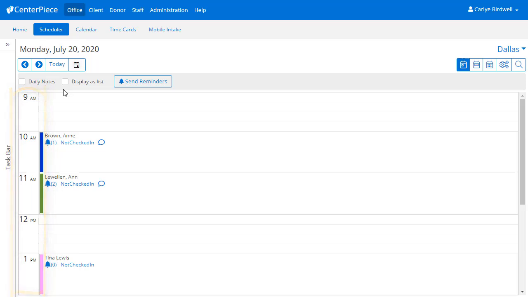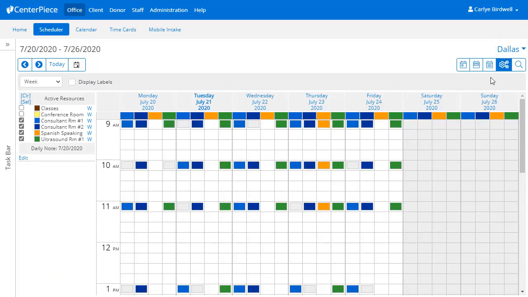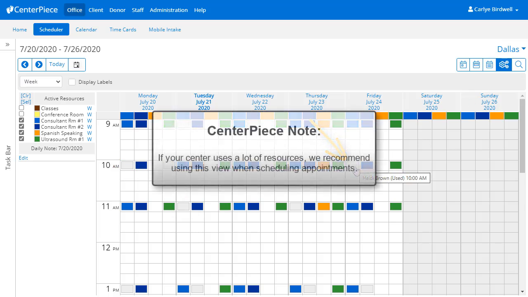Okay, so lastly, if you're a center that uses resources, you can click on the Resource View icon and view your resources in their available time slots. All resource time slots that are colored are still available and can be reserved for an appointment. The time slots that are grayed out show you that the resource has been booked for an appointment. If I move my mouse over the gray block, I can see some of the appointment details. If your center uses a lot of resources, then we recommend using this view when scheduling your appointments.